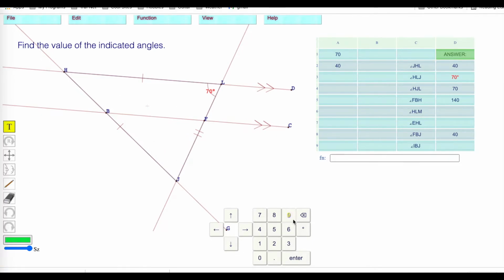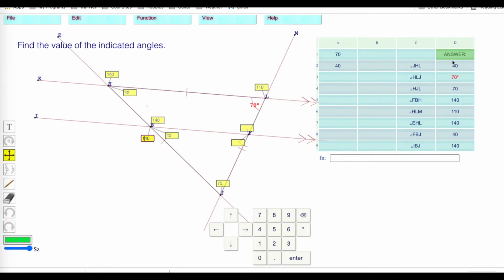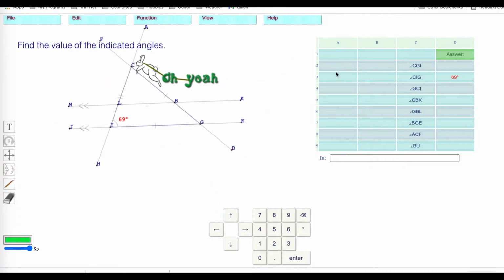Then you have a keypad down here if you need to put in a degree symbol. If I want to add my degrees afterwards, just double click on the degree symbol and it adds all the degrees in at one shot, so you don't have to worry about all of that. Press return and it tells you if you're right or wrong. Those are all the buttons, the things that you can do.